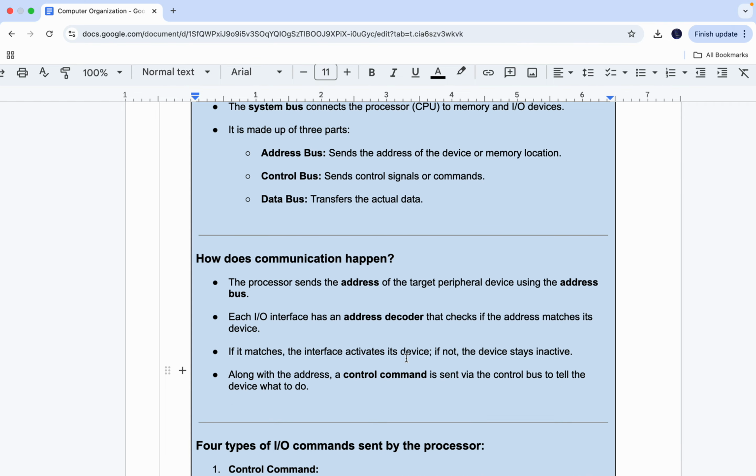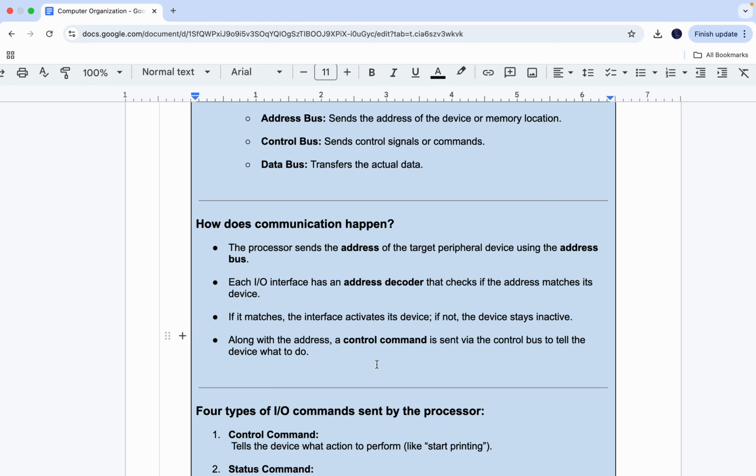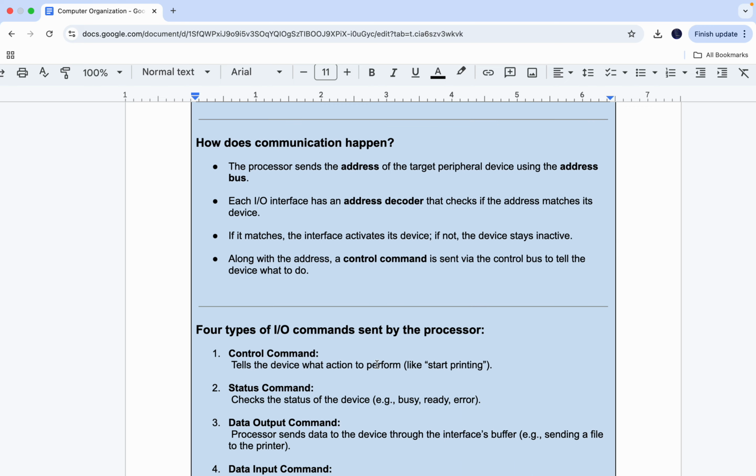How does communication happen? The processor sends the address to the target peripheral device using the address bus. Each IO interface has an address decoder that checks if the address matches its device. If it matches, the interface activates its device. If not, the device stays inactive. Along with the address, a control command is sent via the control bus to tell the device what to do.